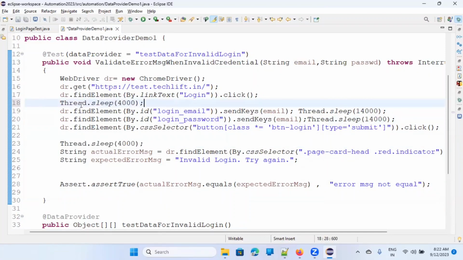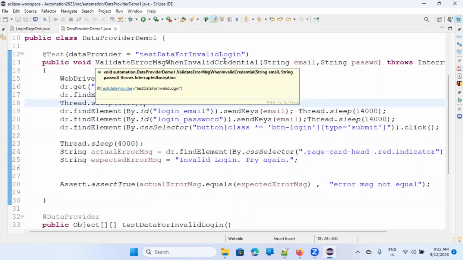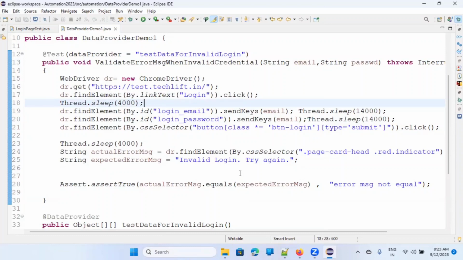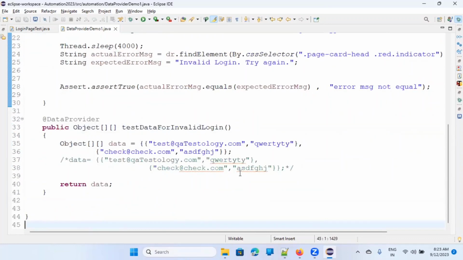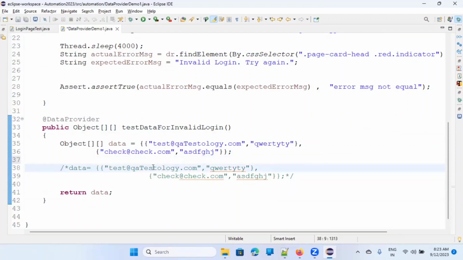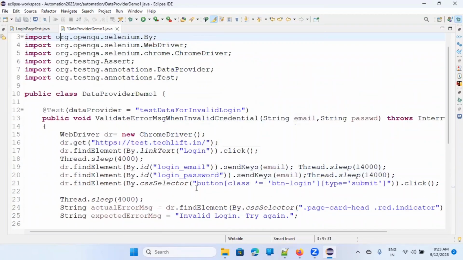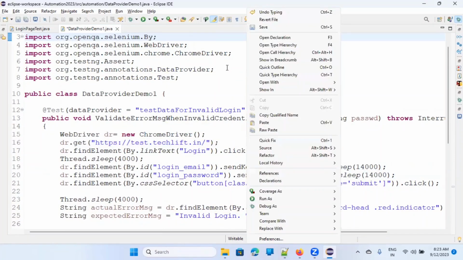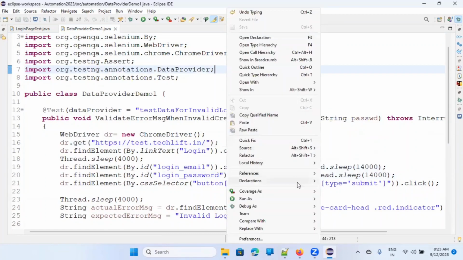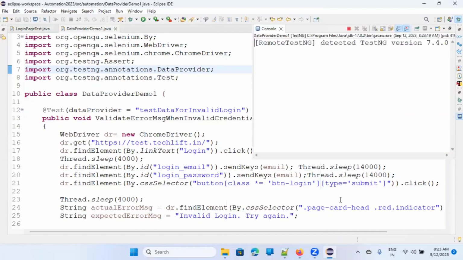Let me put it here. A very simple test case. We are doing validate error message when invalid credentials we are giving. So both the credentials here are invalid. It's not like it's a valid credential. It's an invalid credential. And now let's run this. So I'll save this, right click, run as TestNG test.